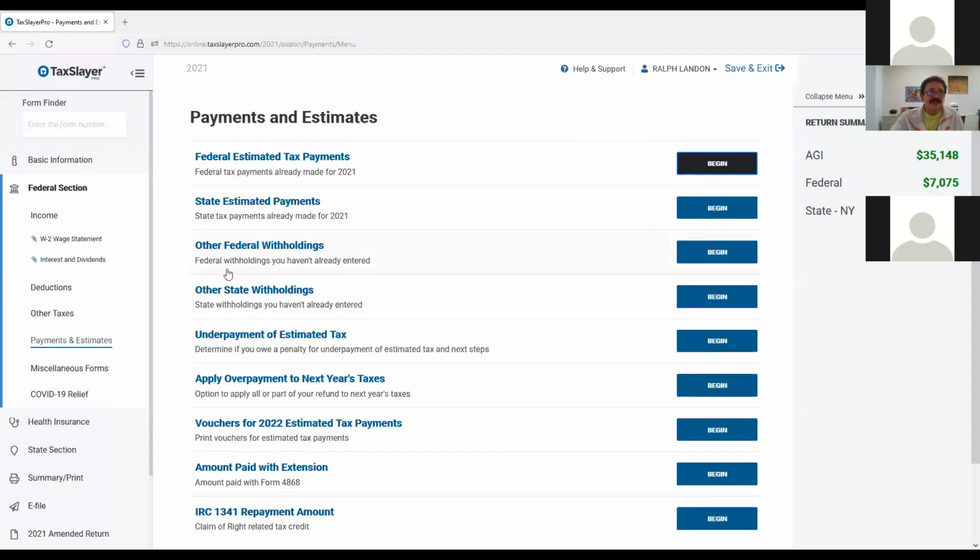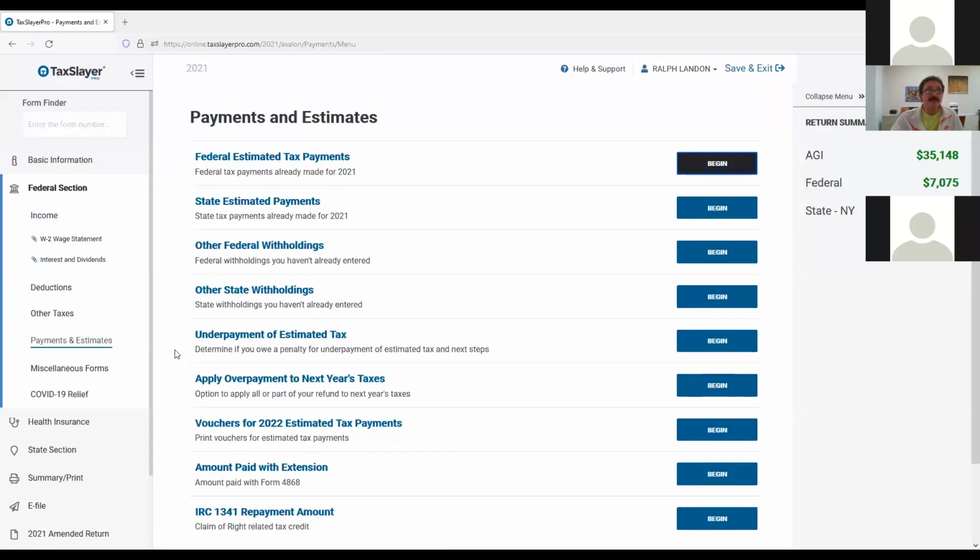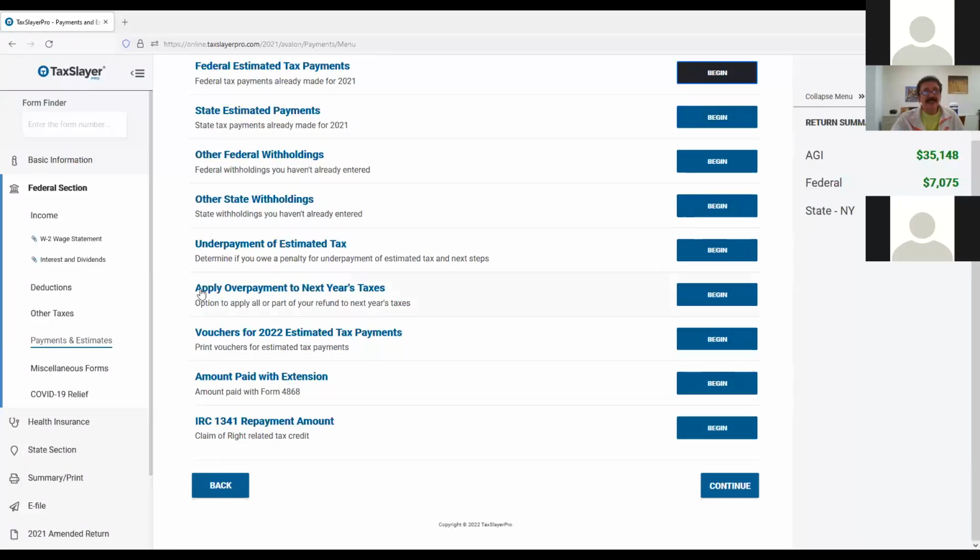See, look what it says here. Federal withholdings you haven't entered already. So it could be from another form that unfortunately you didn't come across in your travels. Enter it here, okay? If the person wants to pay estimated taxes next year, you can even generate vouchers for next year. If the person has that complex of a return where he's self-employed and he's responsible for making all of his tax payments, he might want vouchers for next year so he can pay it, okay?